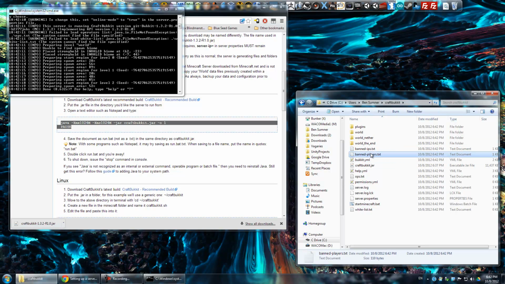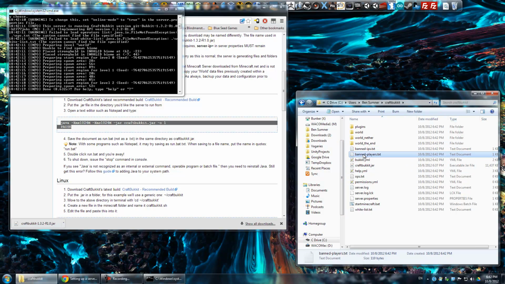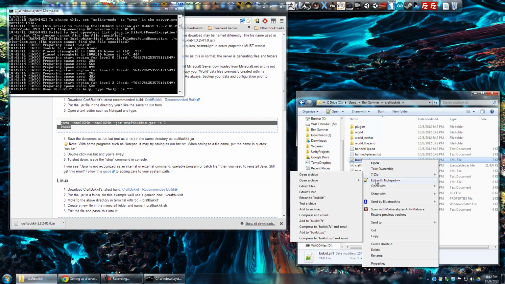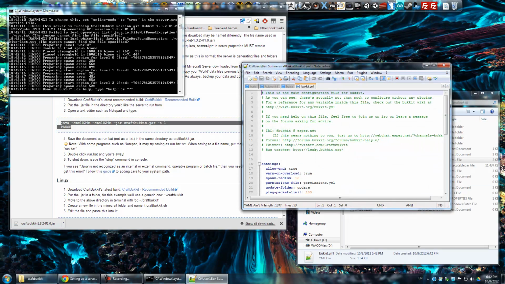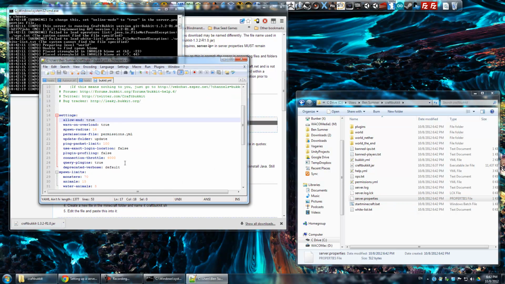These are just text files, and it shows you how to format them right here. So you just add a new, actually, I think this is edited from inside of the system. I haven't actually even used the IP banning. And then we have the Bukkit config file, which really just adds some extra settings to the server.properties, which is the vanilla Minecraft settings.